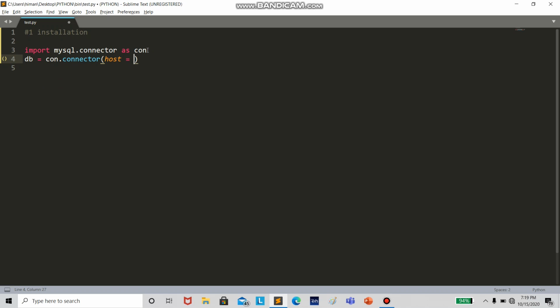So host is equal to localhost, this remains the same for every user, comma, user is equal to root. In my case it is root, and in the default case it is also root. If you have not changed it, or you didn't find any option to change the username, it's root by default. If it's not working with anything else, just write root, comma, password. You have to write the password. In my case it is ZHEW0440. And here you have to write database is equal to whatever the database is, but we are not yet clear about the database. Okay, the second is cursor.